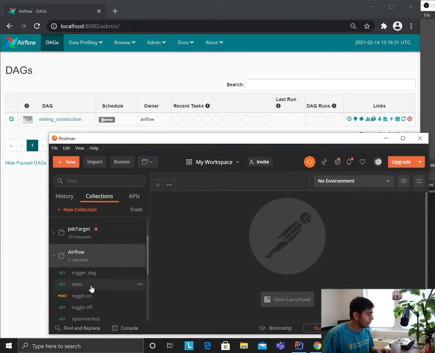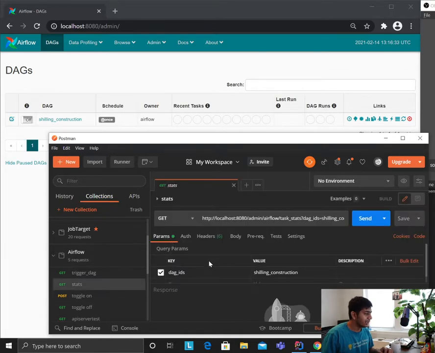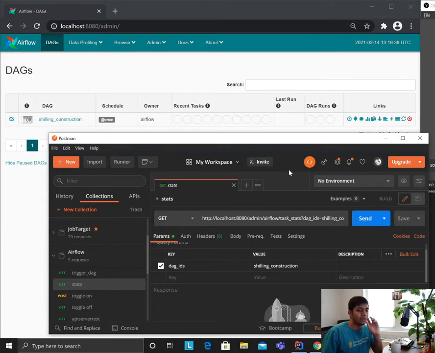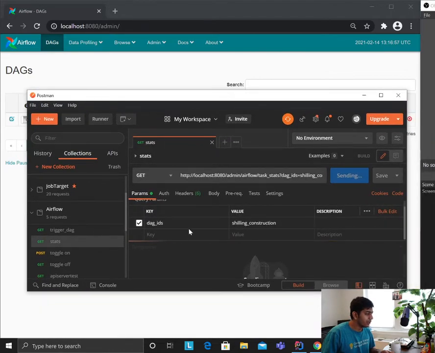The first thing I'm about to show you is called the stats API. The stats API basically gives you the status of the DAG. For example, if I want to see this DAG run, just for fun, you provide the DAG ID, and the route is admin/airflow/task_stats, and you give a query parameter. If you send this, I just want to show you how the response looks.